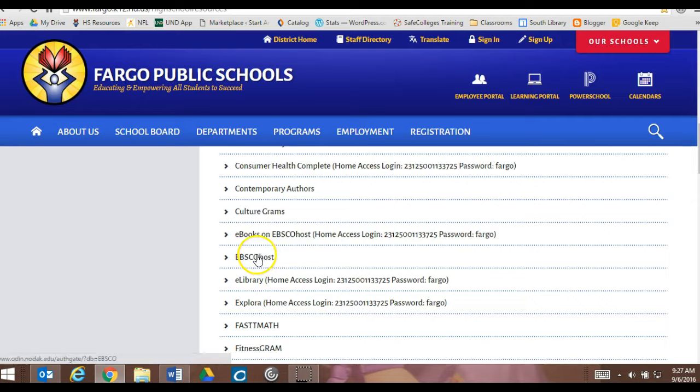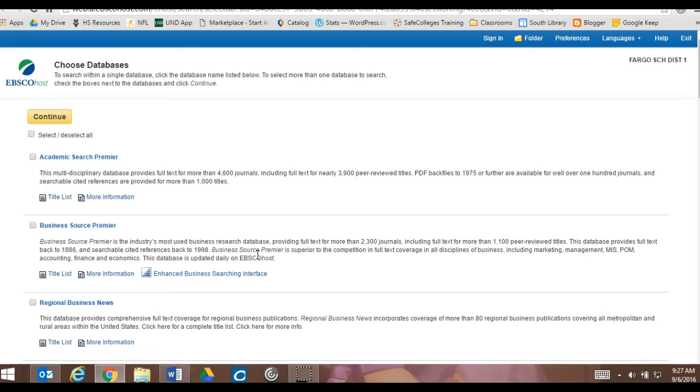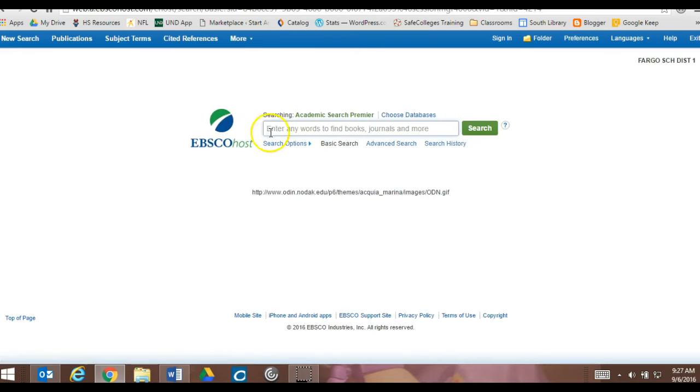to EBSCOhost. EBSCOhost is a collection of databases, and we subscribe to a lot of them, but the one that I'd like us to look at a little more closely is Academic Search Premier. So I'll check that. Click continue, and then I have my search bar here. So here's where you can start searching.